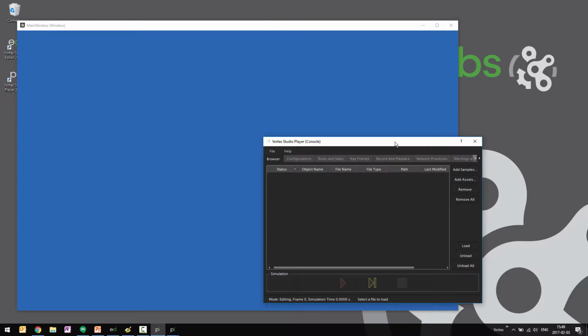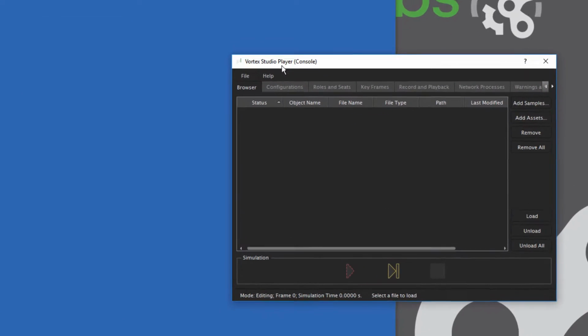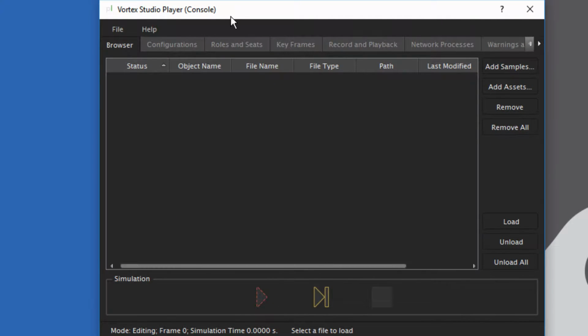The main dialog here is the one that's called Vortex Studio Player Console. This is where we will be able to select the content that should be executed inside of the player. Now you can see here that the browser section is currently empty. This is what happens the very first time that you run Vortex Studio Player.